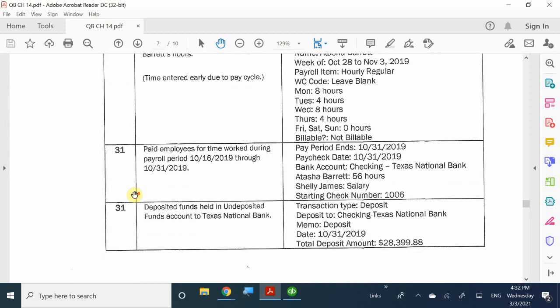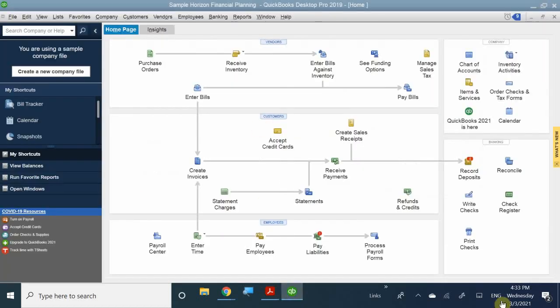All right? Okay. So here it says, let's go ahead and deposit the funds held in the undeposited funds location to the National Texas Bank, okay? So again, we're going to be doing the transaction type. So we're going to do a deposit and we're going to deposit directly to our bank account, all right? For as of October 31st, in the amount of $28,399.88. So let's go ahead and record this deposit.